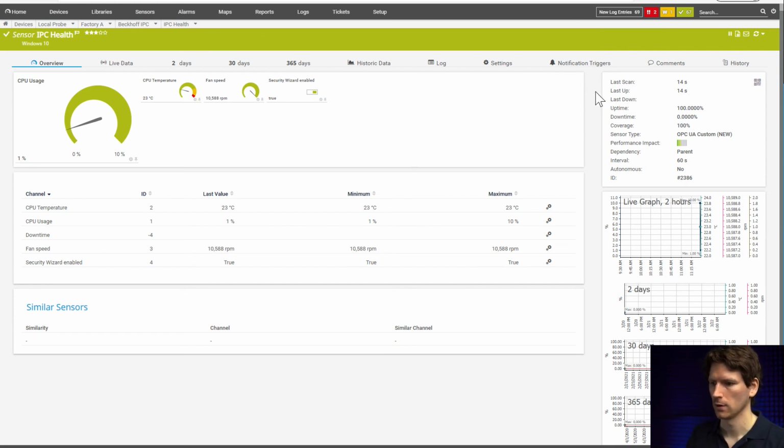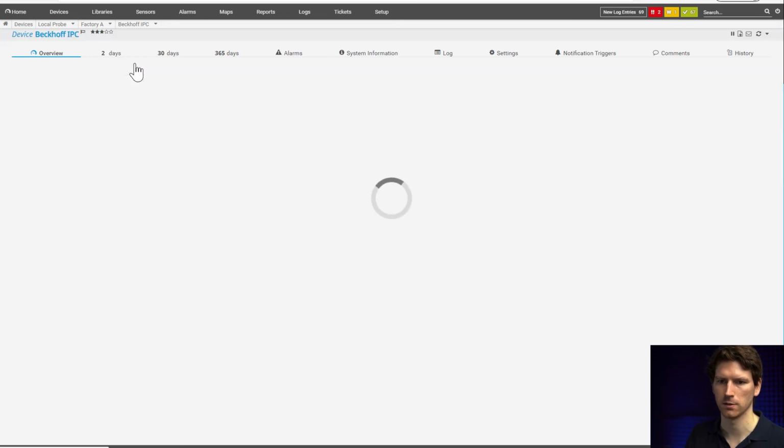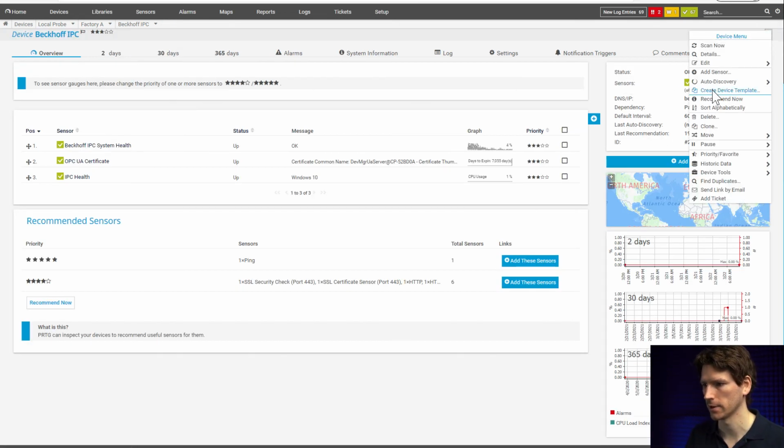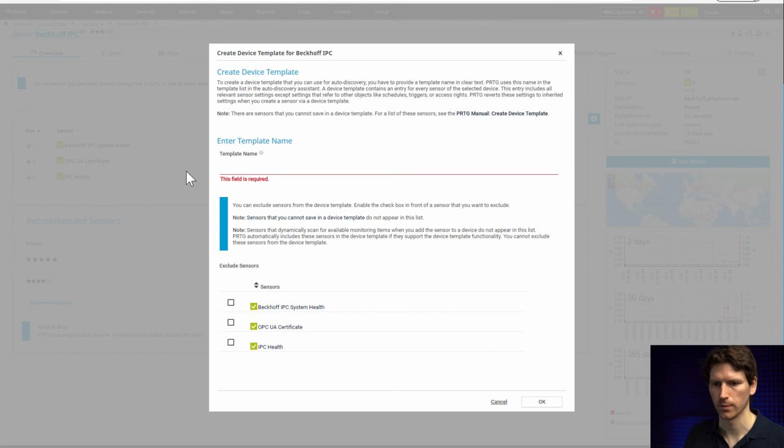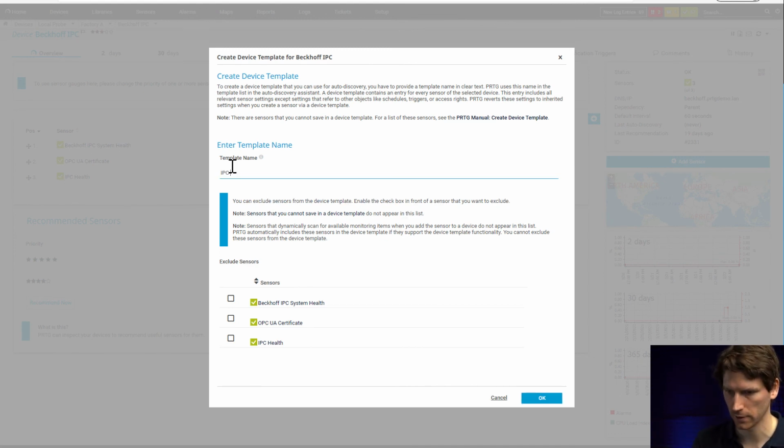Okay. And finally, if you adapt all the stuff, you can deploy them automatically using auto discovery. But first, you need to create a proper device template by just going back to the device and select create device template. So what is happening here, we specify IPC template as our template name. And as you can see, we provide the IPC health sensor we just configured in the template.